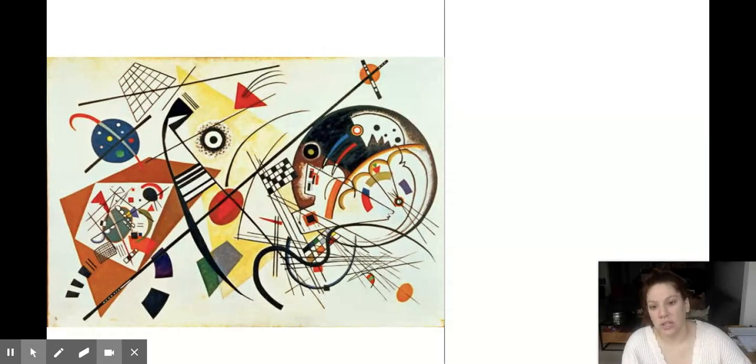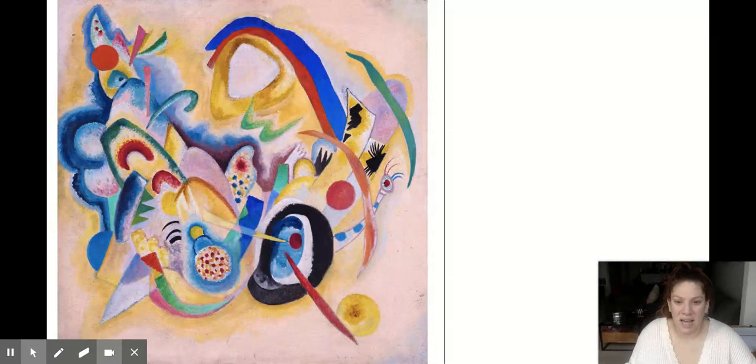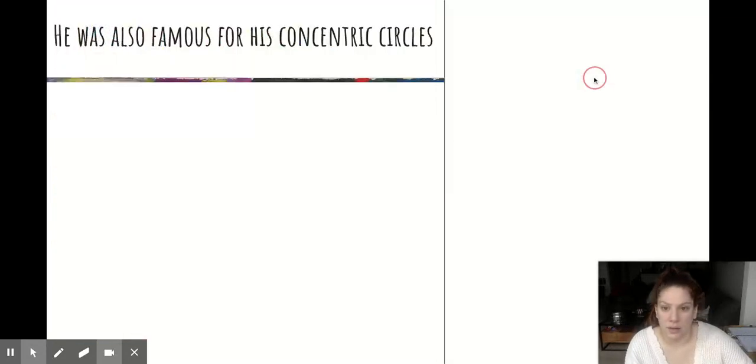But the more that he started to create, the more that people began to really enjoy his work, and more people began to create abstract art. So again, it's lots of lines and shapes and colors, and it doesn't have to look like anything. It doesn't have to be anything. He was just expressing himself and his feelings.